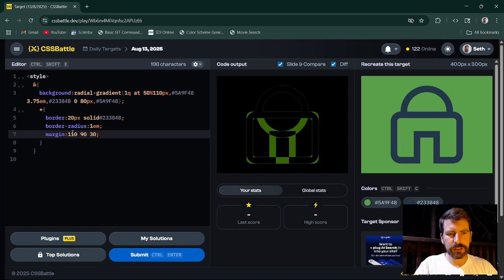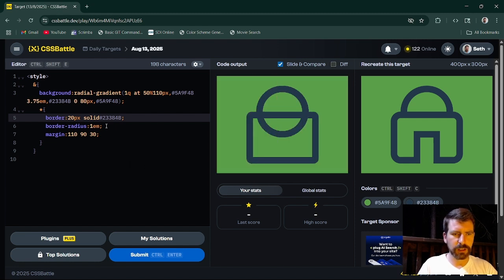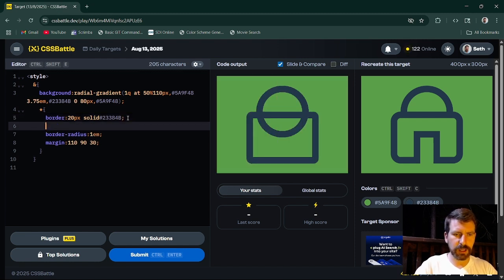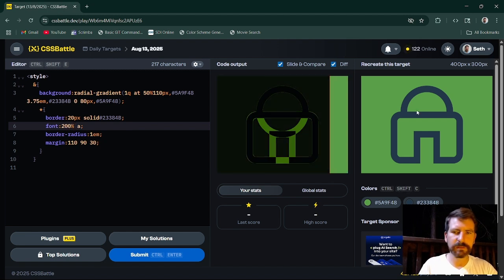Now, our margin is not enough, and we are getting that circle still because of where it's positioned. So let's try this. What if we go font 2M and then a fake font name? Okay, our circle's still there. 3M? Nope. 2M probably looks pretty good. Border radius, I think I need to do something like 200%. No, why is my circle still there?